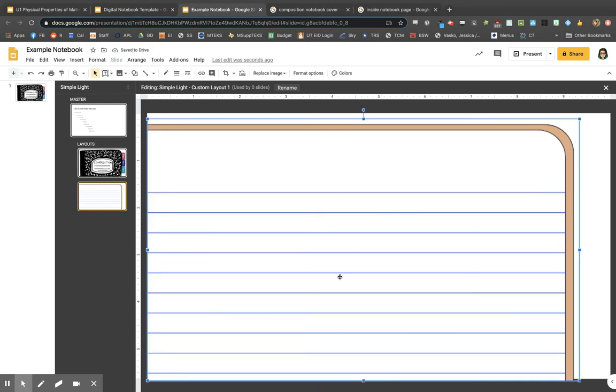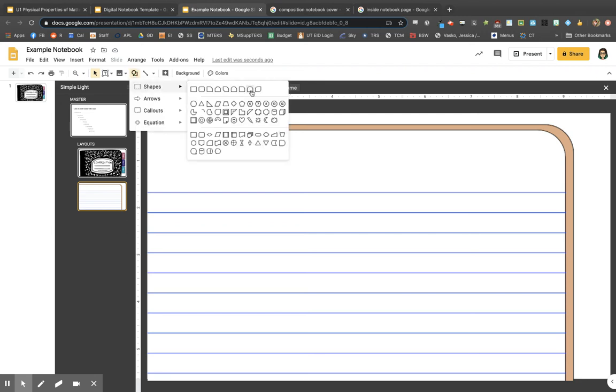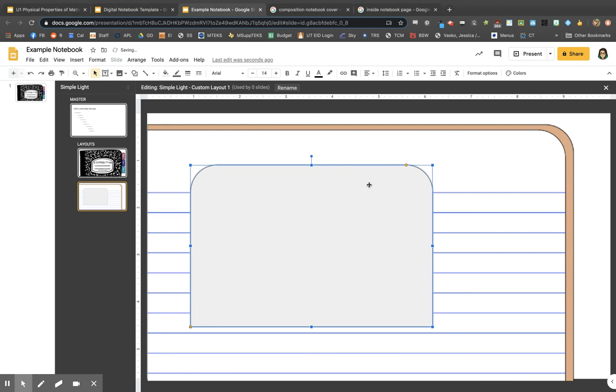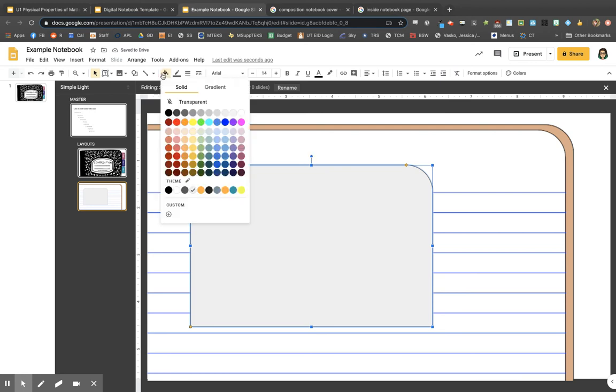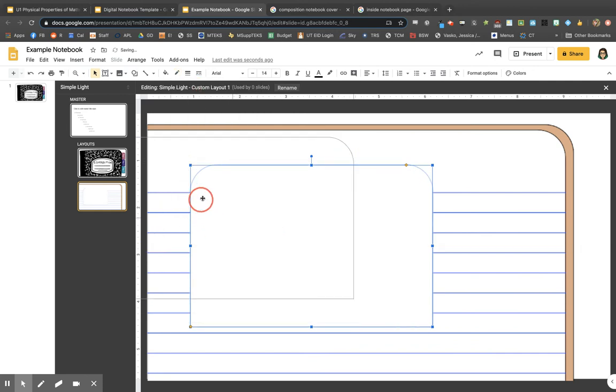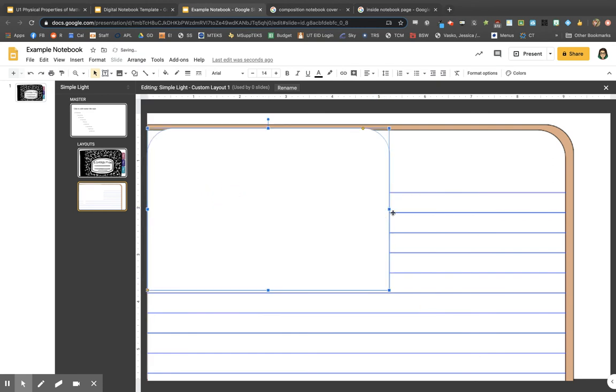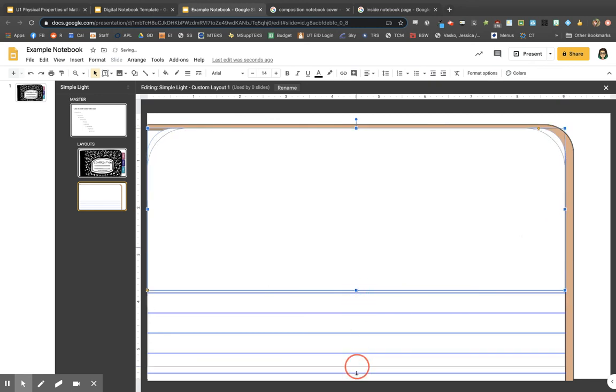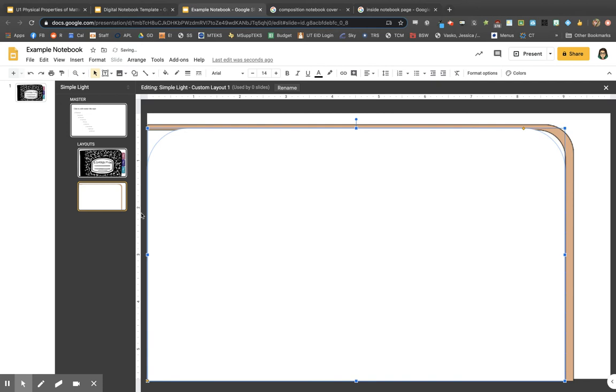Now, you'll notice that this has lines on it and this one does not. That's because I decided I wanted some pages that didn't have lines. So what I did is I grabbed the same shape that we used for the tab and I made it white with no outline. And then, yeah, there we go. And then drag this over, drag that down. So now we've got a white background. Okay, pull this down a little bit more.